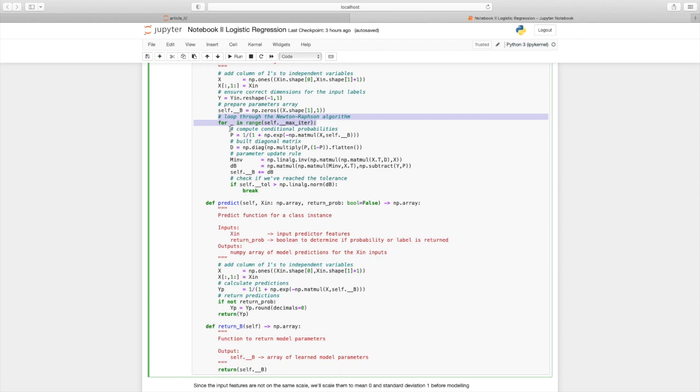So over here we have our p column vector of probabilities defined. And here we have our diagonal matrix. And now here we have implemented our update rule. And now this loop will terminate early if we exceed our tolerance. So that's how our training method is going to work.